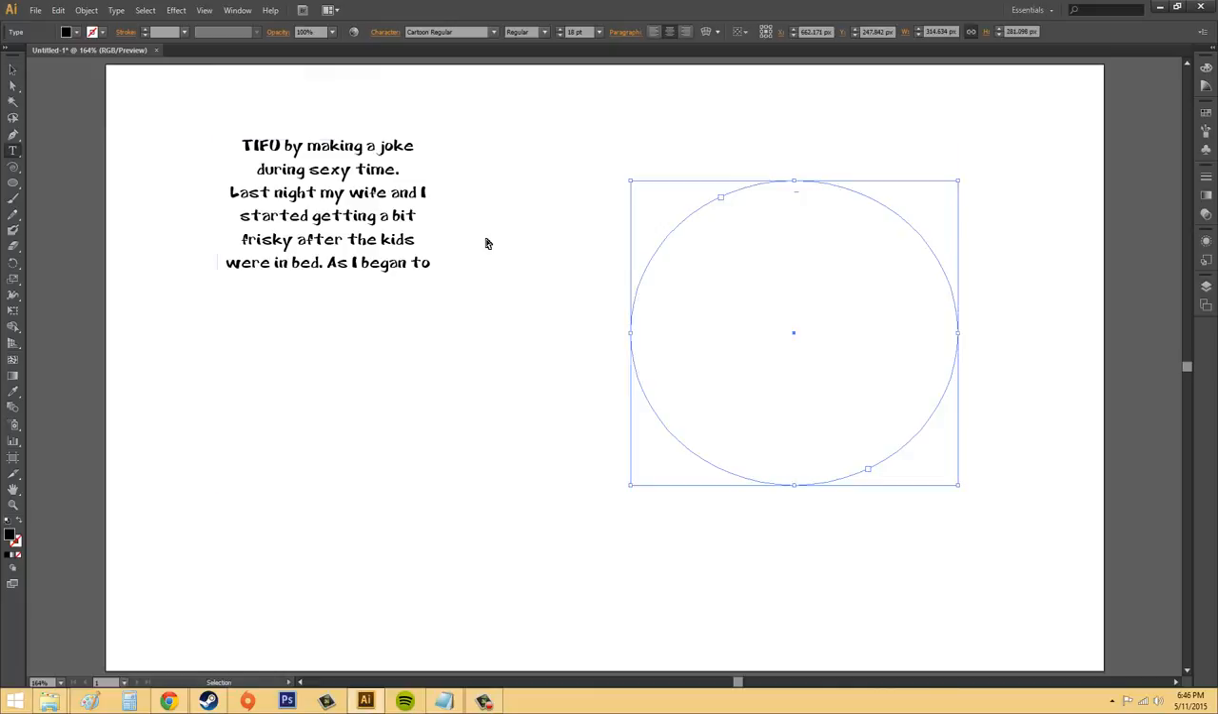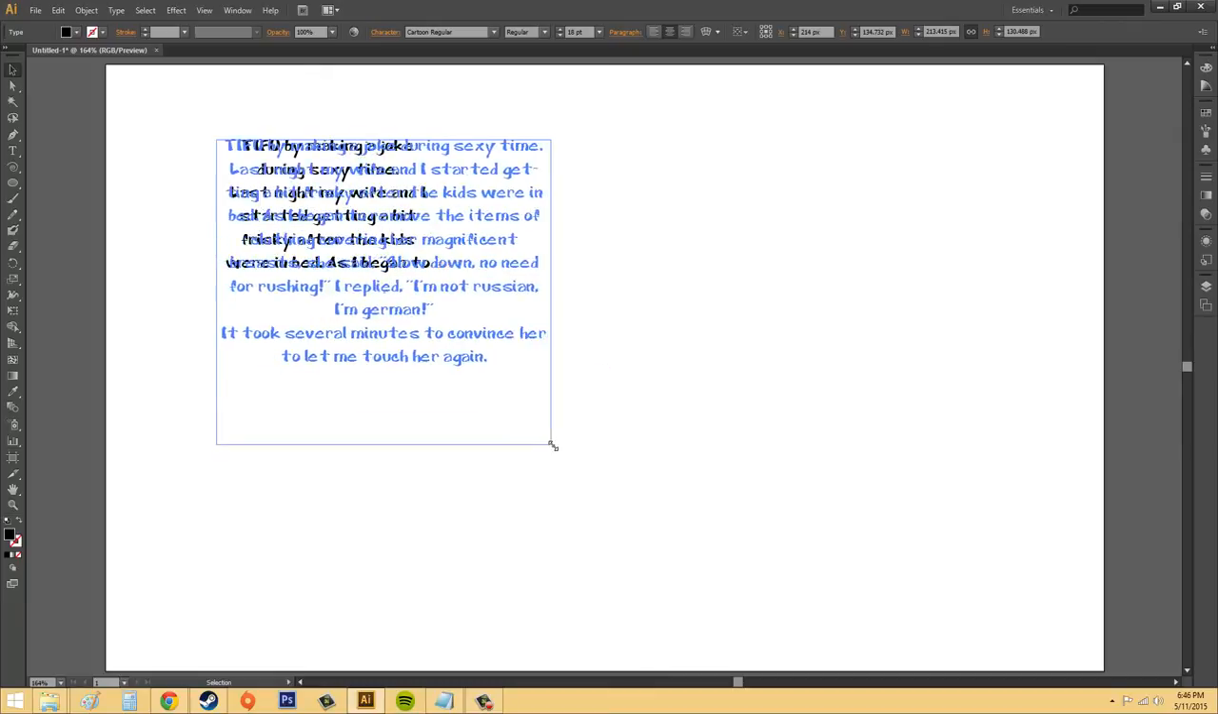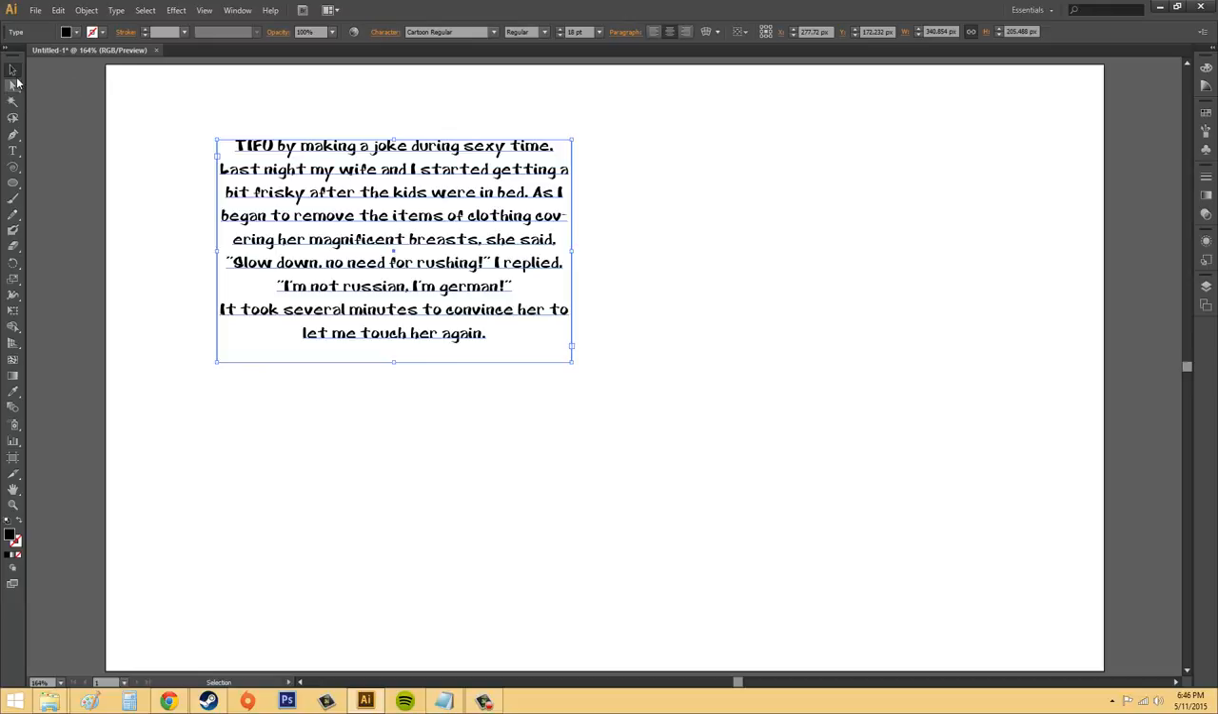If you just want to have all this in the same box, let me go back. All you need to do is resize your text box. Just resize it big enough, and it'll all be in there.